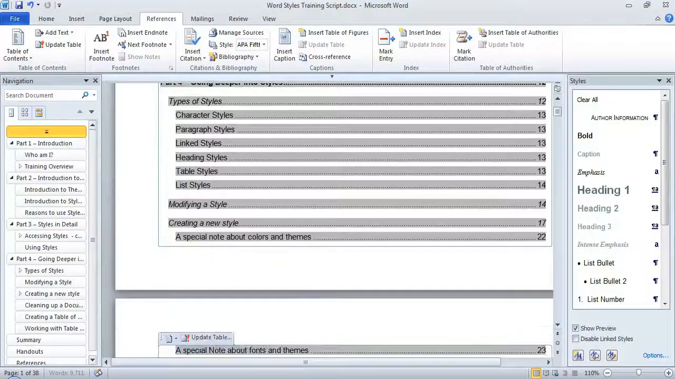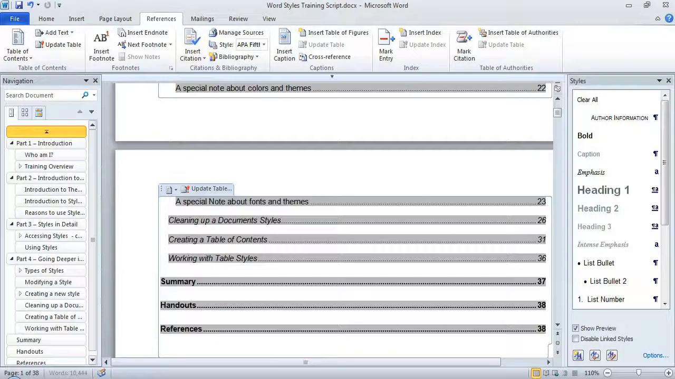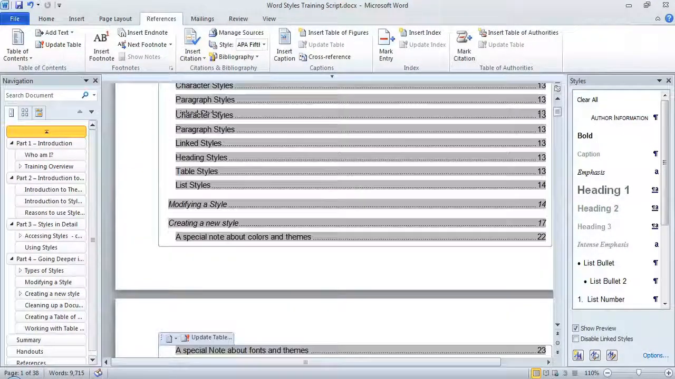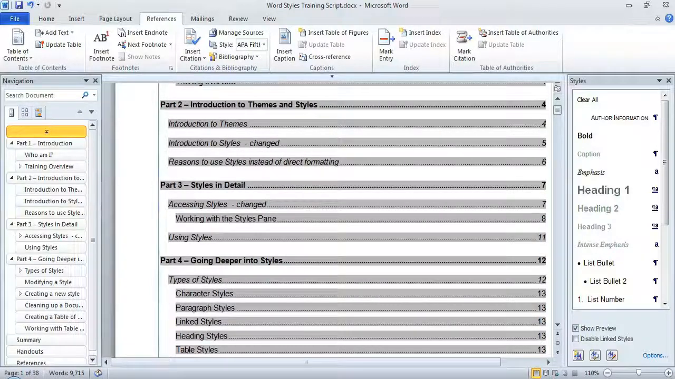If you just choose Update Page Numbers Only, it will not touch the headings that you may have changed in the table of contents directly. This is really dependent on your needs. As I said, I always choose to update the entire table, but you may need something different.